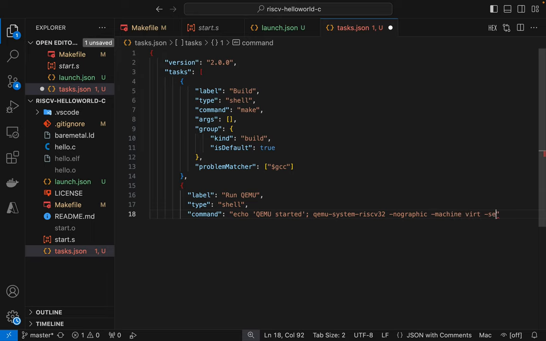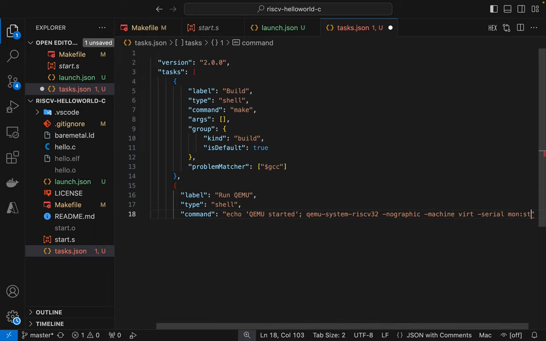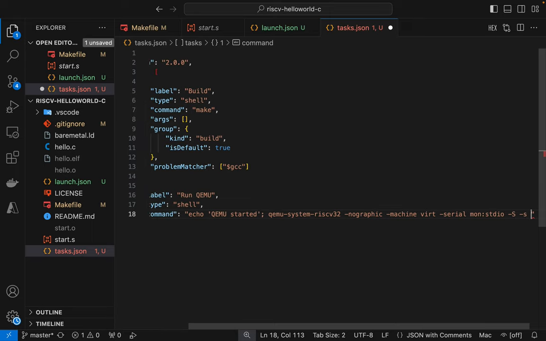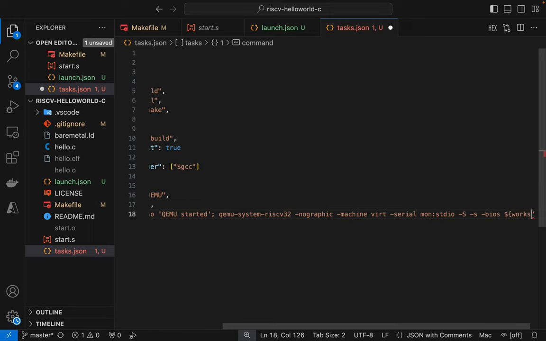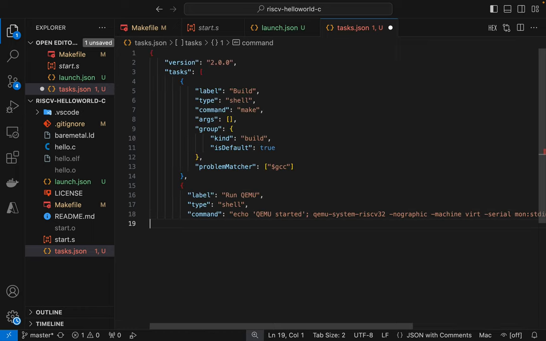Again, it's basically the same statement as in the make. And there's our S flags. And then we pass the ELF. Now, we're going to put a dependency in here on the build task that we just created, because we need to run the build to get the ELF created before we actually run QEMU. So that depends-on will do that for us.